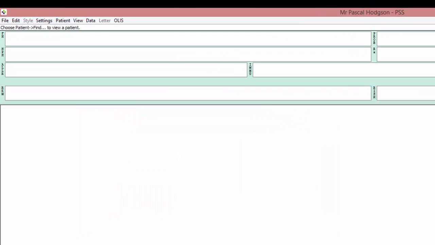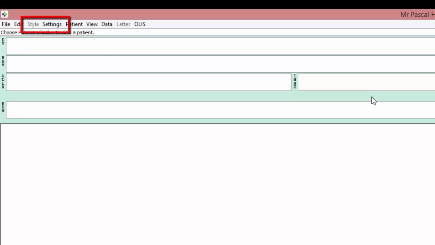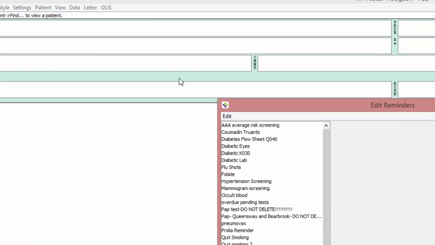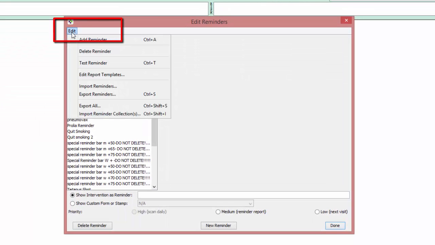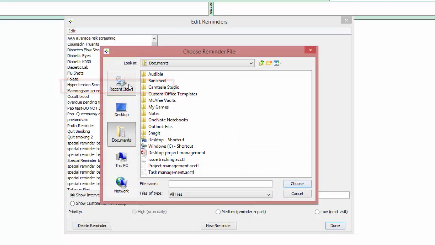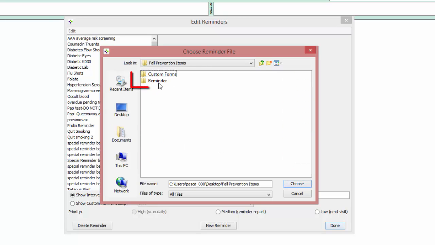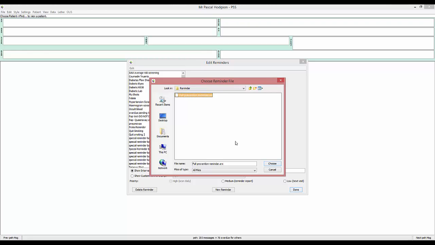reminders. To do so, we can go into the records window again, go on to settings, go on to edit reminders. This time, let's go on to edit again and import reminders. Navigate to where you've extracted the zip file. Here it's on my desktop. And this time, instead of going to the custom forms folder, we'll go into the reminder folder and upload the fall prevention reminder. At this point, some users may encounter issues importing the reminder.